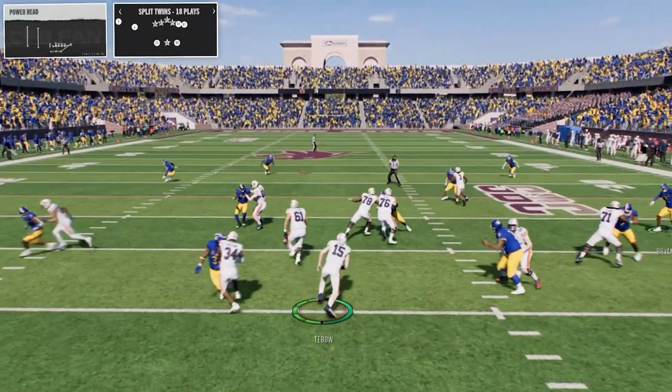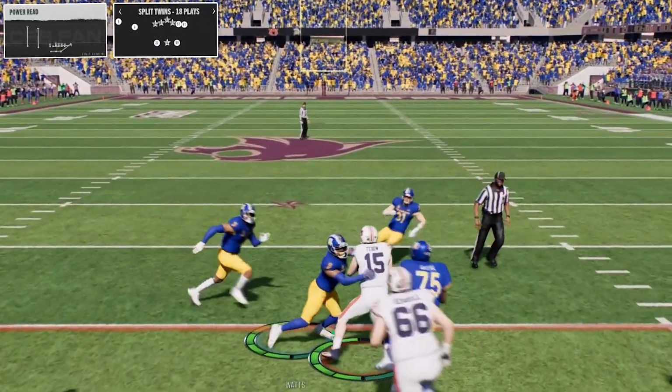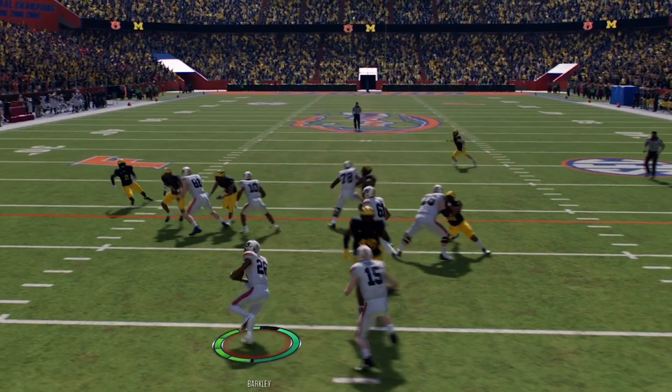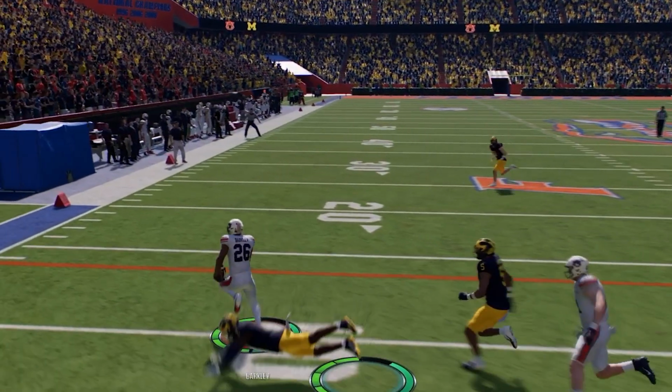Then the second run will be Power Read and Split Twins, and on the power read, once you snap the ball, you're reading the edge defender, but unlike a traditional read option, this time you're looking to attack the edge with the running back, while Cam is your downhill option.